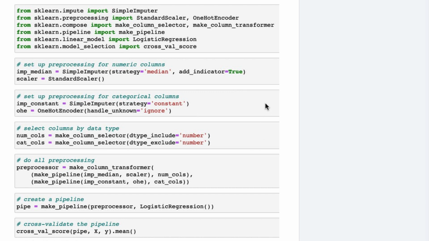For the numeric columns, we're using simple imputer to handle any missing values. We'll impute the median rather than the default, which is the mean. We'll also set add indicator to true, which adds a missing indicator column to the output matrix and effectively treats missingness itself as a feature. You can learn more about add indicator in tip 9.